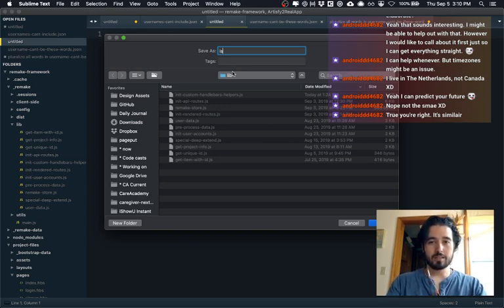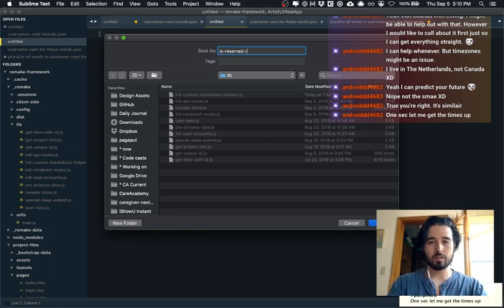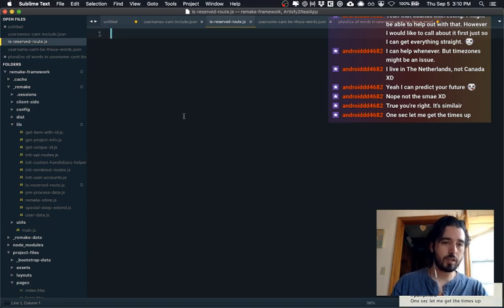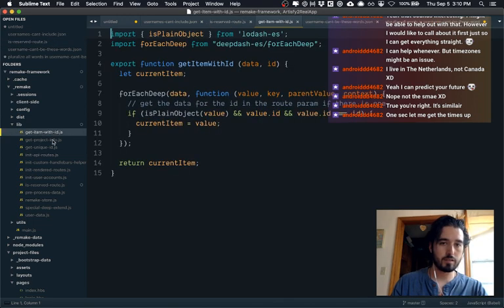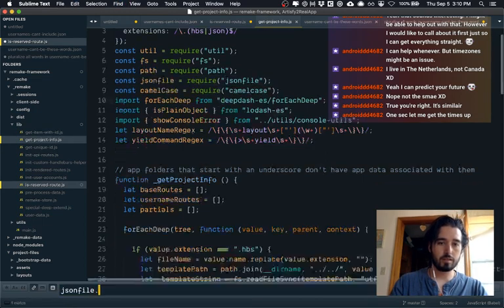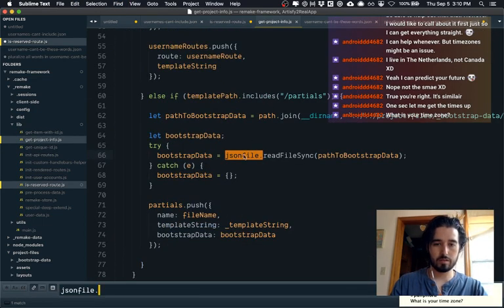Okay, so is reserved word, is reserved route. Okay, so we created this file. And we're going to load in two JSON files. So, JSON file. So we got this one and readFileSync. Yeah, this is fine.